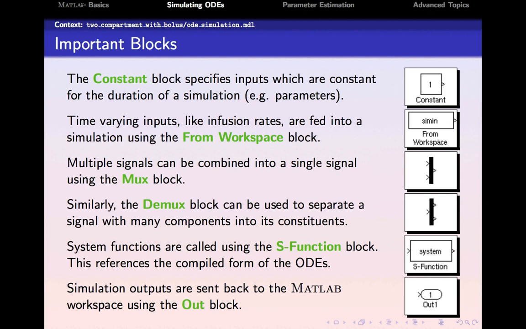Similarly, if you want to take a signal that has multiple components and you want to break it up into its constituents, you can use the demux block. The system function, or S function block, is what we're going to use to identify our differential equations. And if we need to pass the outputs back to the workspace, we will use the output block. This is going to contain all the little y's when we're simulating our system forward in time.